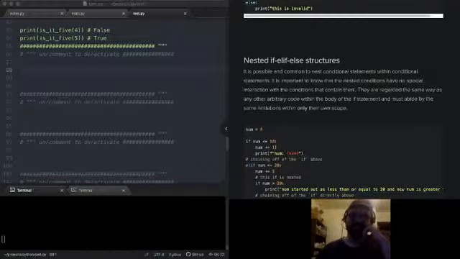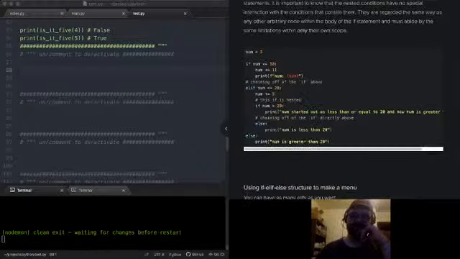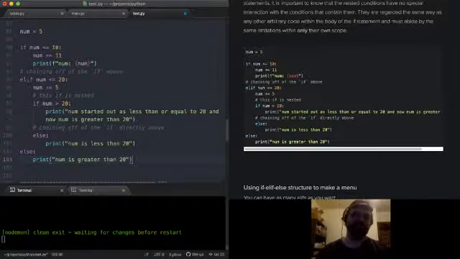You can nest conditions inside of each other. So I can have an if inside of an elif or an else. Let's just look at this. So we got num equal to 5. If num is less than or equal to 10, num plus equals 11. If num is less than or equal to 20, num plus equals 5. If num is greater than 20, it's going to print num started out as less than or equal to 20 and is now greater than 20.